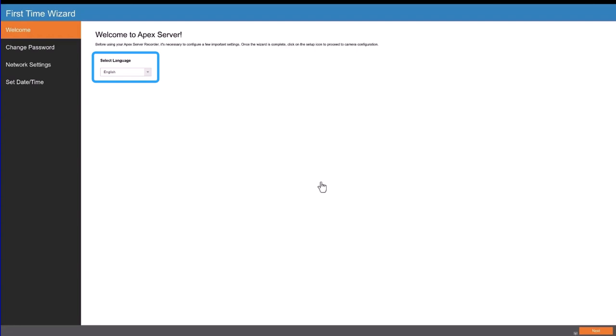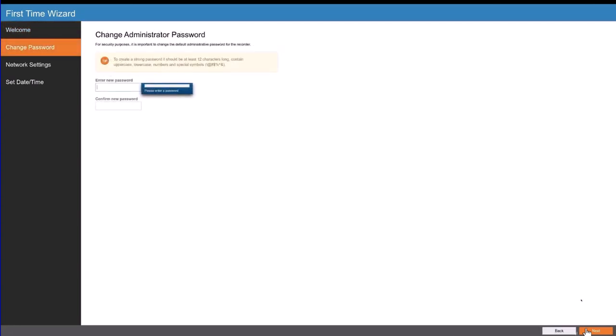The first screen is the default language. We will leave it set to English. Now we are prompted to replace the 1234 password we used to log in. It is strongly recommended to follow these strong password suggestions shown here. I will fill in a new password. Once you have a password and have filled in both fields, you can click Next.